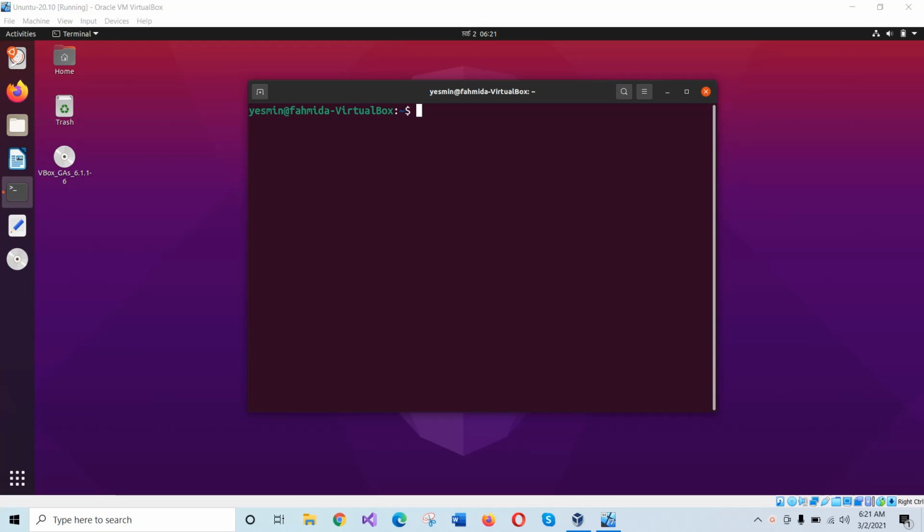In this tutorial, I will show you how you can install Django server on Ubuntu 20.10. So first of all, you have to update your current system, and if you did it before, you don't need to do this step. I am running the update command here.